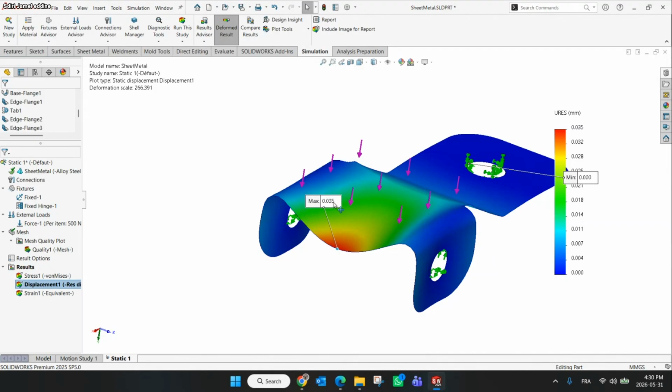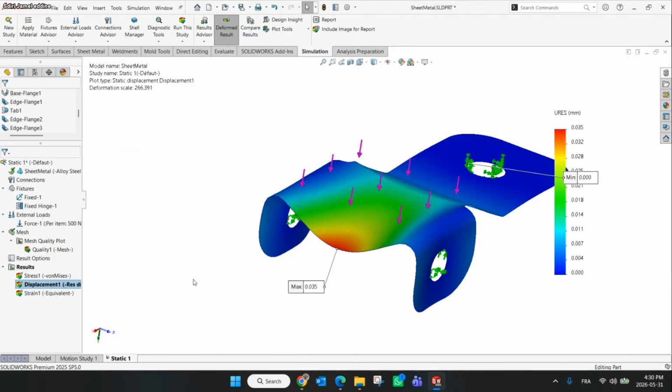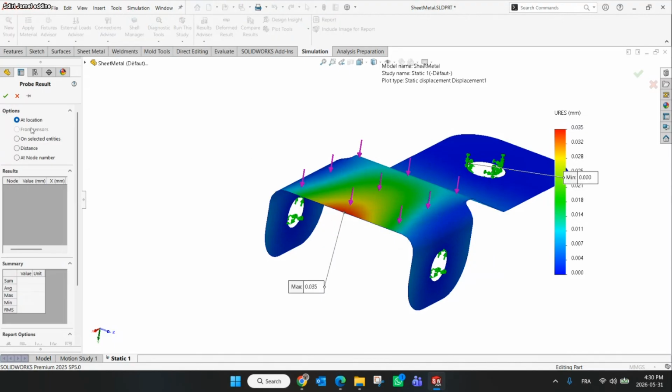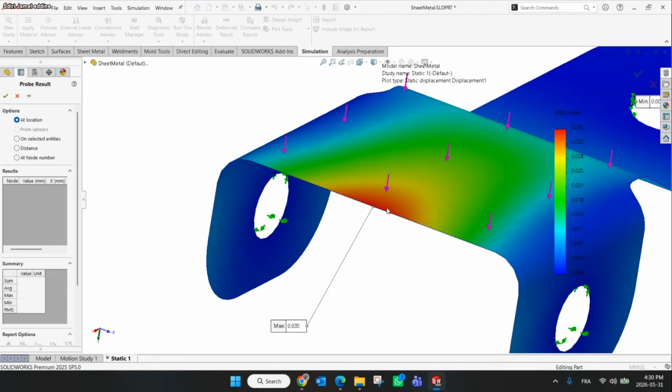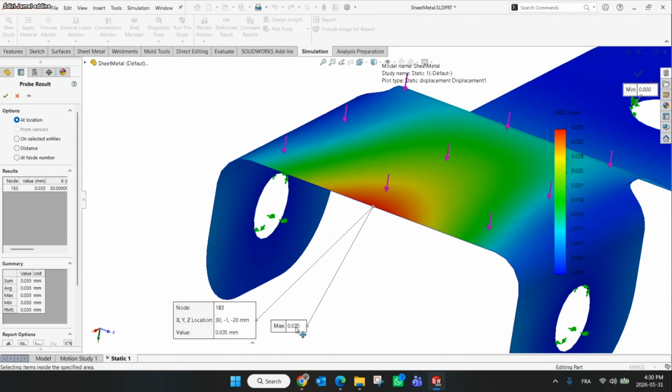Now I want to get the von Mises stress in this exact location. So what do we do? We go to plot tools and click probe. Either we can click results, and I think we have a probe option here, or over here. If I click displacement, I have the probe option also here. We keep it at location, then we select this exact location. How do I know that I am correct? I am going to have the same value as my value here. And we have the node number, which is 183.